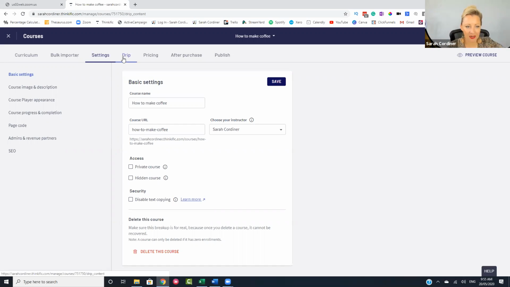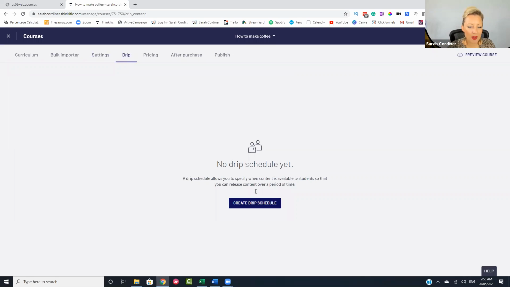Now let's talk about drip schedules. This is when you want to release, or only allow people to access, parts of your course at certain times. So you have to first put your curriculum in. That's why we always do that first, in order for this to work. So we're going to go to drip, and we're going to create a drip schedule.